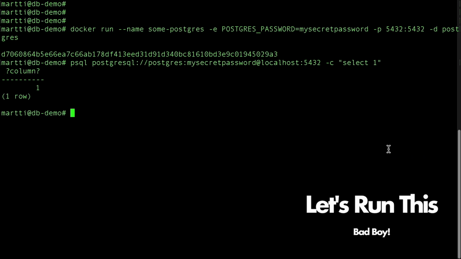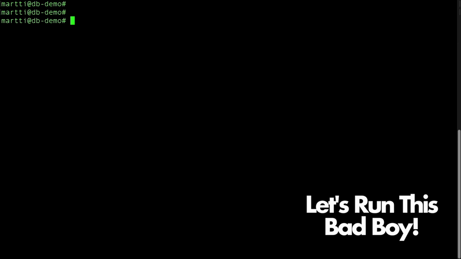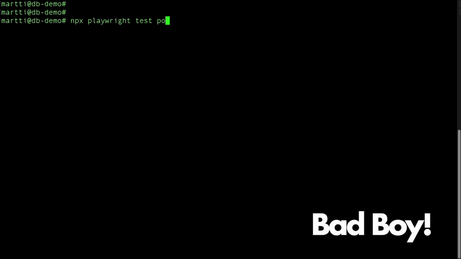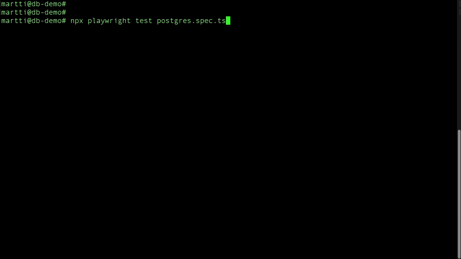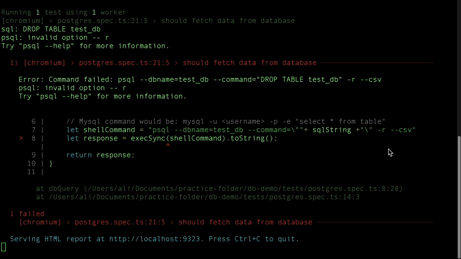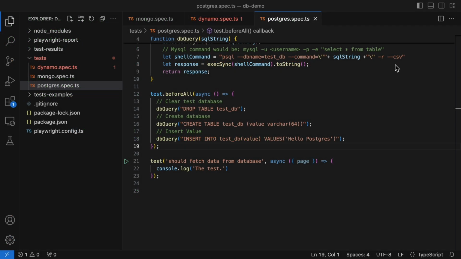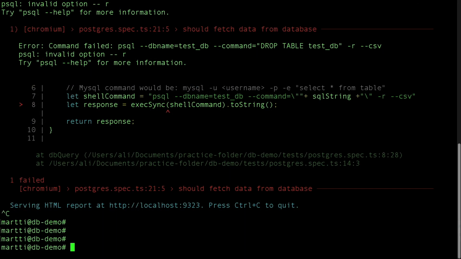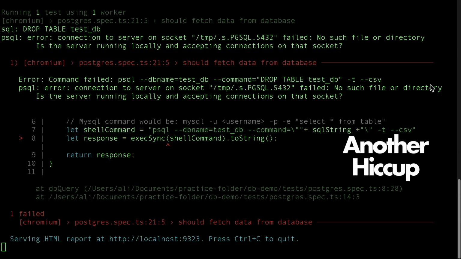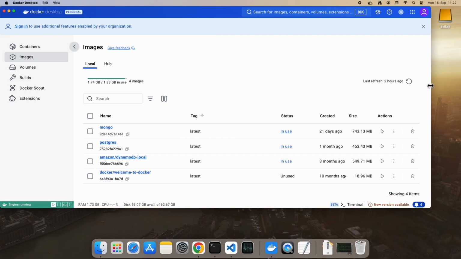Let's run this bad boy. Oops, looks like I made a typo. That parameter should be T, not R. Another hiccup. I know what's up here too. I originally made this test with a local database, not a Docker container. Let's tweak that line to point to the right database address.